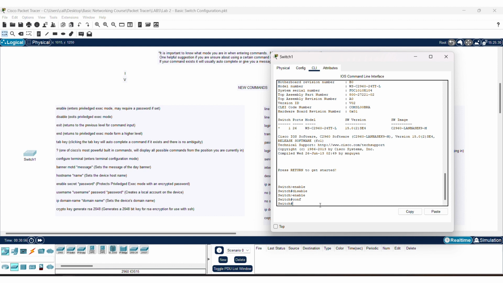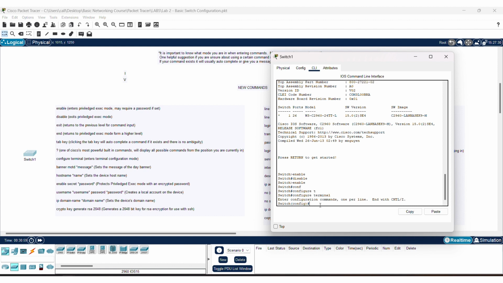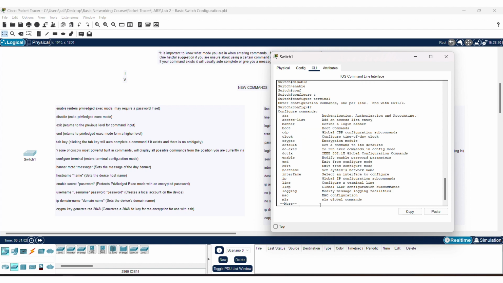The question mark is a very powerful command. If we went a little higher and then typed in a question mark, you can see it'll give us a list of all the possible commands from where we're at. So that'll be something that you'll probably use really often as a beginner in networking.